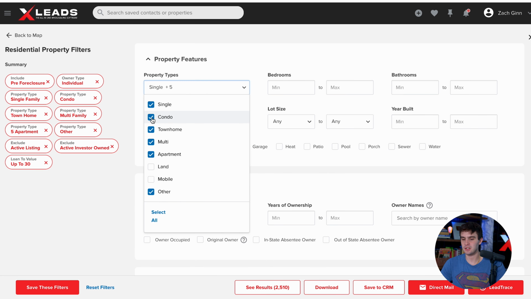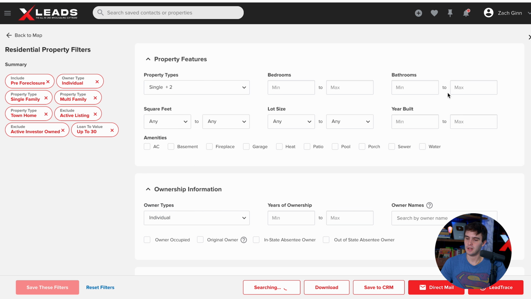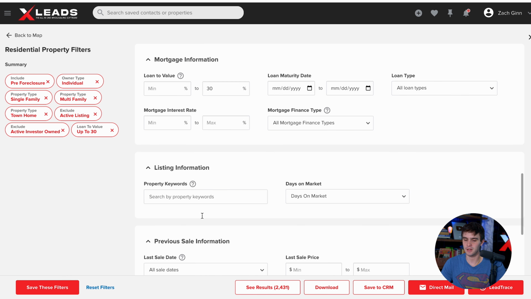You can go here and just do, hey, I only want to deal with single family. Multi is cool. This is a pre-foreclosure list, so land's not really going to matter, so I wouldn't go crazy with that. But multi, maybe you want a townhouse. You're in Jacksonville, right? You can switch by year built, square feet, all these things. It's really not going to matter too much for you.